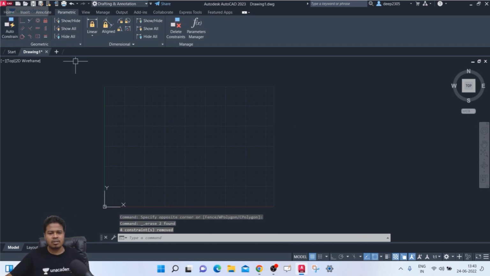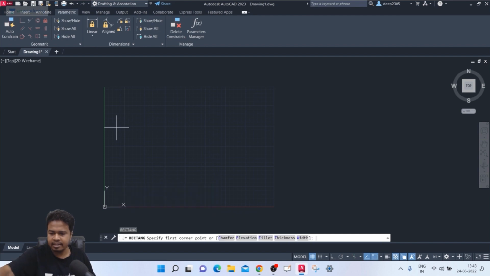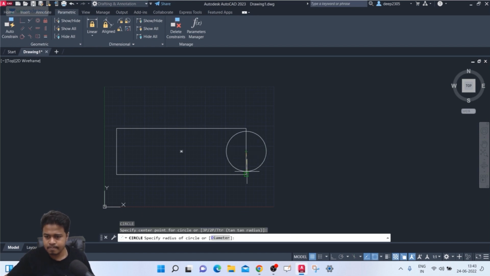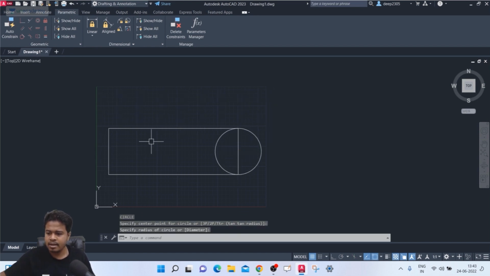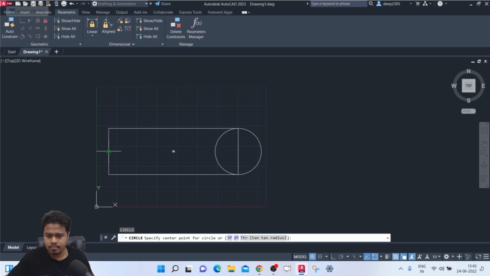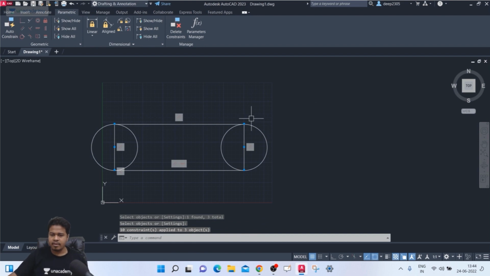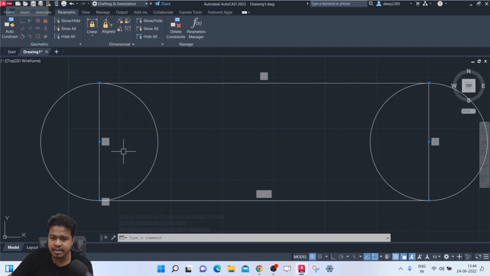I will use auto constraint in lots of examples. Suppose I create a rectangle here, and a circle, and create one more circle. Go to auto constraint, select these objects and press enter. Now you will see that some more new constraints have been added.